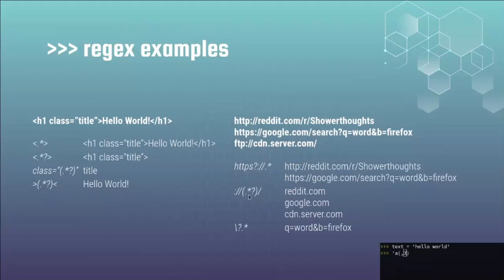This right here says that we want to start with the colon, //, then everything up to the first slash that we find, and we just want to keep this stuff. We want to drop the :// and the first slash that we find. So that's just going to give us the domain. We start with ://, then we go until we find the first slash that's right here. And then we just keep what's in the middle. That's going to be google.com, reddit.com, and cdn.server.com.